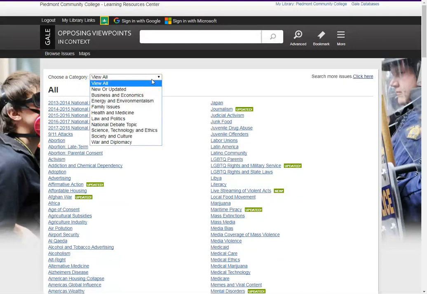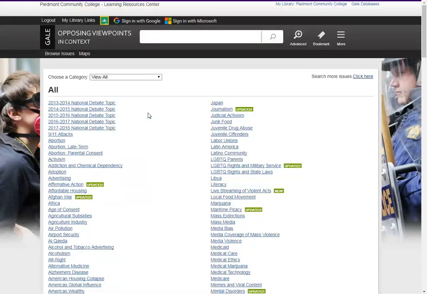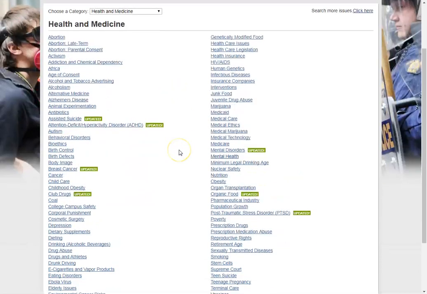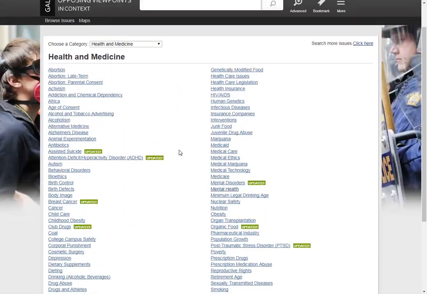For example, if you are looking for a health-related issue, you can select Health and Medicine from the menu, and it will display only issues dealing with that subject area. You can then click into any of these issues to view the viewpoints, articles, and reference sources dealing with that issue. Let's take a look at what one of the issues pages looks like.